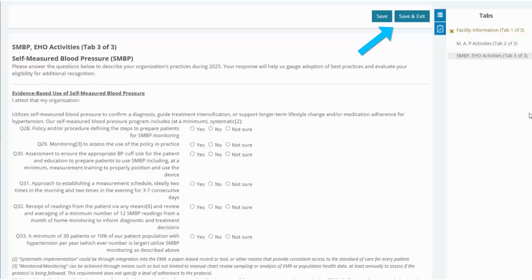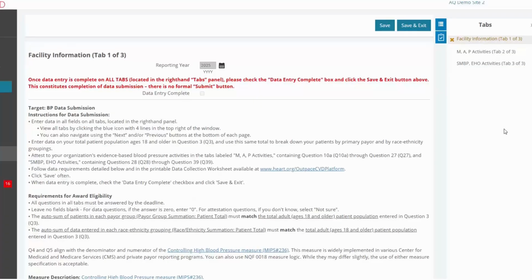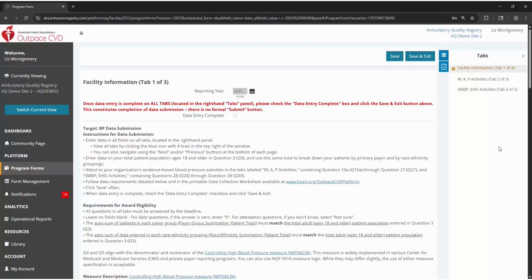You can save or save and exit and come back at any time to revise your data. However, once all fields are complete and no errors are detected, go back to the Facility Information tab where the Data Entry Complete checkbox becomes available. Check this box and then save and exit to complete your submission. A snapshot of all data in the platform, complete or incomplete, is taken at the date and time of the recognition deadline, but you can revise your data at any point up until the snapshot time.